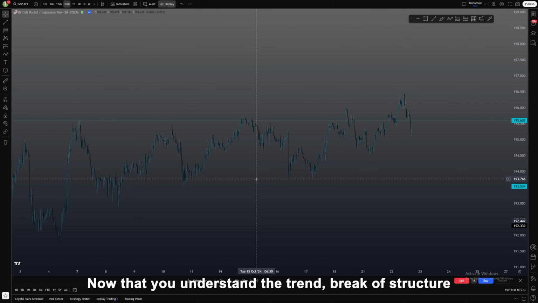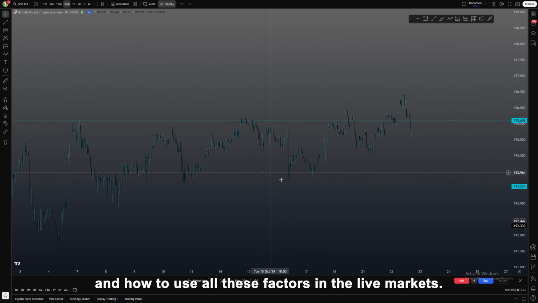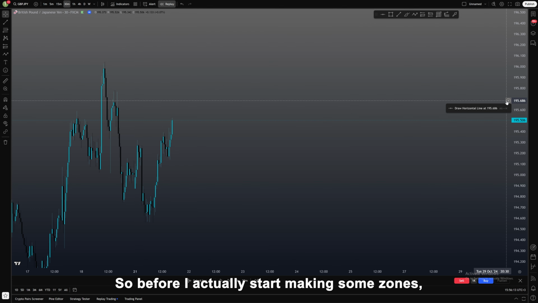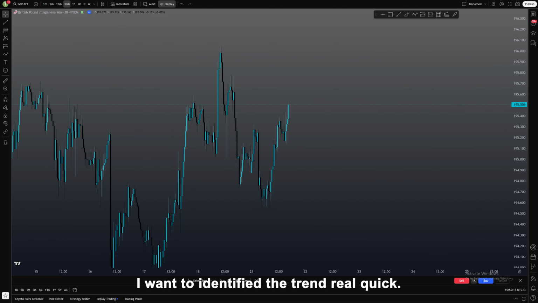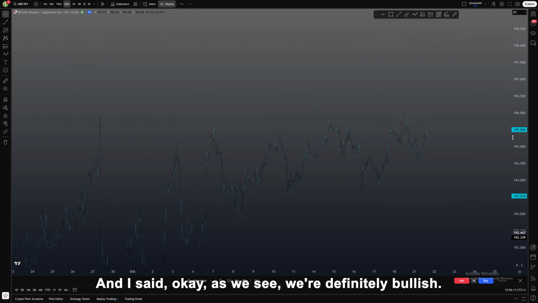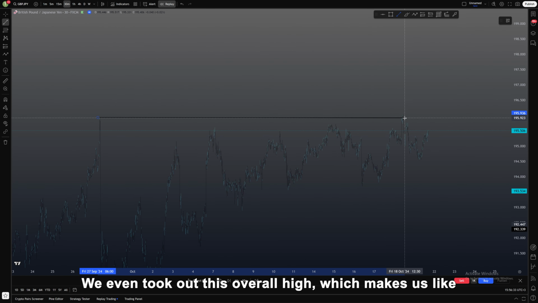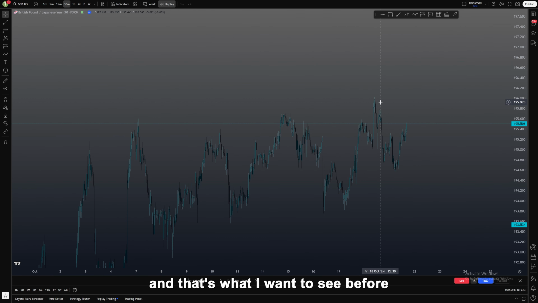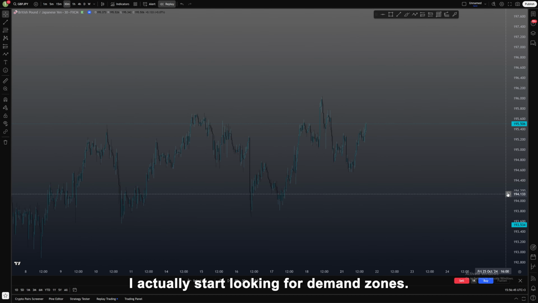Now that you understand the trend, breaker structure, and liquidity, I'm going to dive into my strategy and how to use all these factors in the live markets. My strat is all about supply and demand zones. Before I actually start making some zones, I want to identify the trend real quick. So I'm going to zoom out, and as you can see, we're definitely bullish. We even took out this overall high, which makes us very bullish. And we also haven't taken out any lows. So we're clearly bullish, and that's what I want to see before I start looking for demand zones.